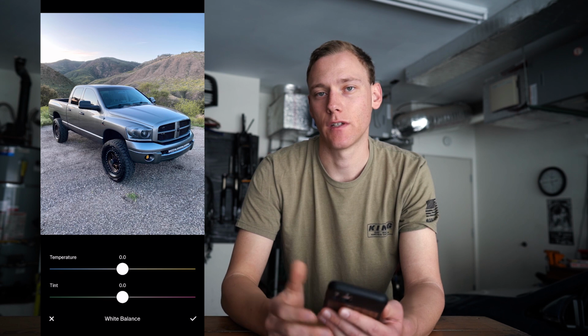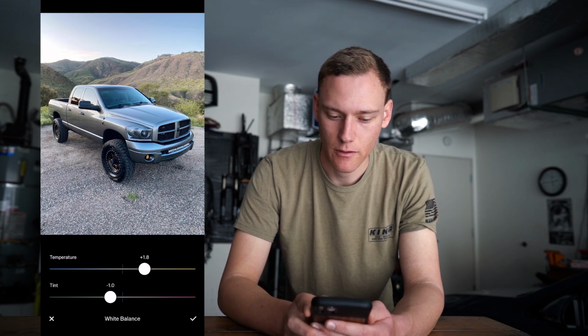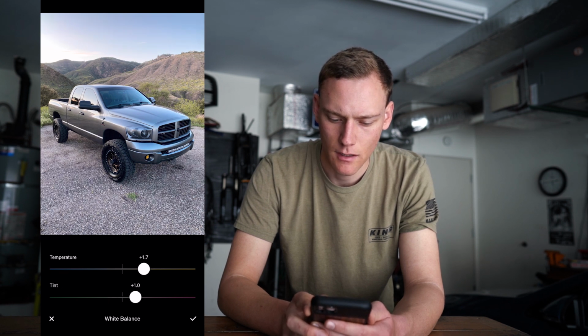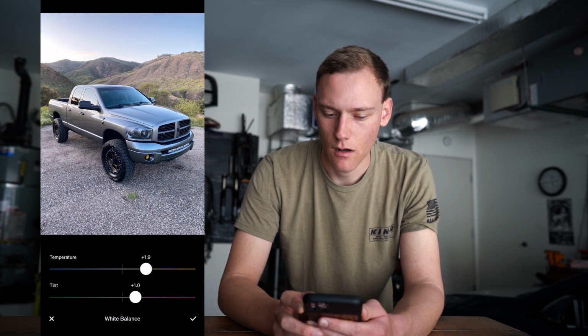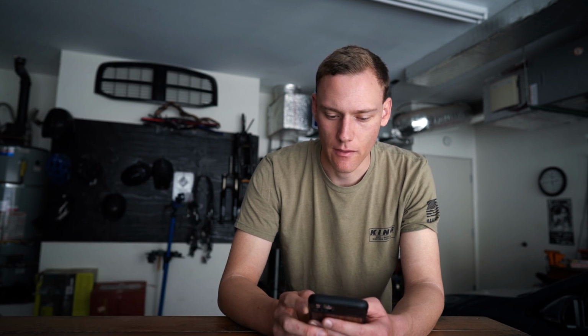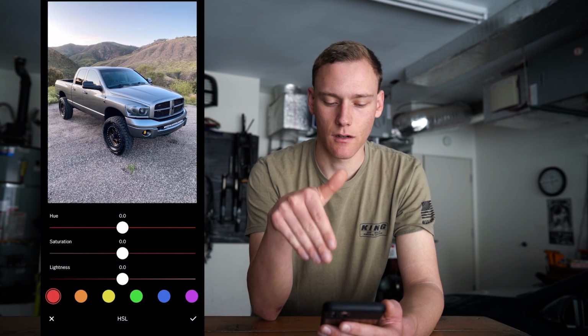So in this photo where there's a huge blue cast, we are going to up the temperature, add a little bit of purple on the tint, and you guys can play with these. White balance is kind of a tricky thing to work with, but just kind of turn it on and off, see where you're going, and that already looks a lot better. So we're gonna hit yes, keep that. Now, if you have the pro version of this app, which I highly recommend, you get what's called HSL.